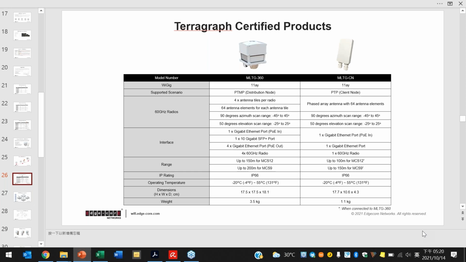For MLTG-CN, from the network topology, it will be behind the MLTG 360, behind the DN. This one is very compact. You can see the dimensions, very light. It's just one sector, so the antenna supports 90 degrees. And it has just one gigabit port for PoE in.